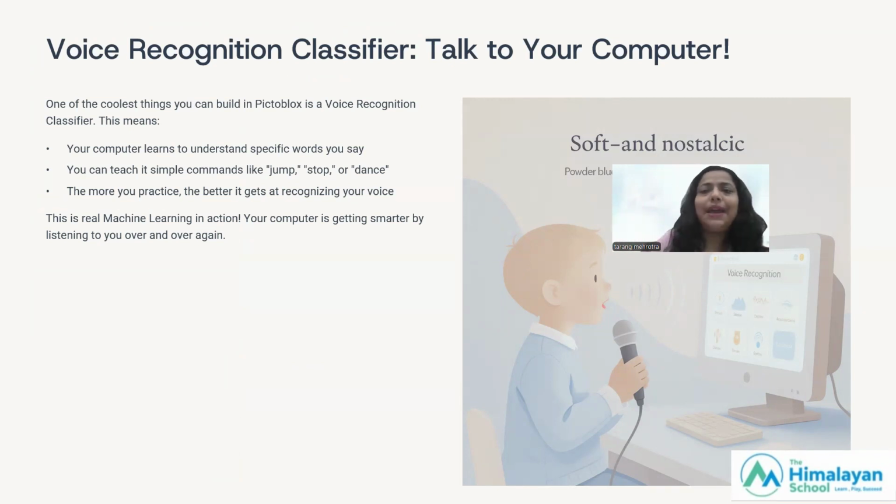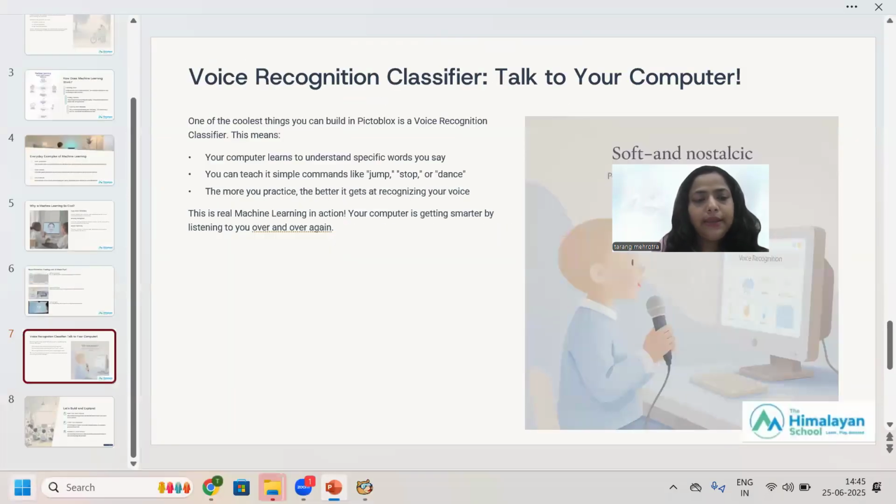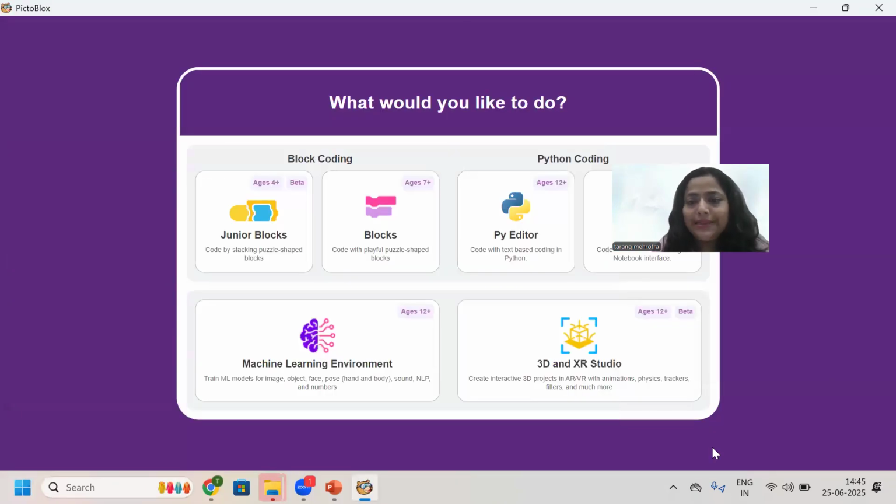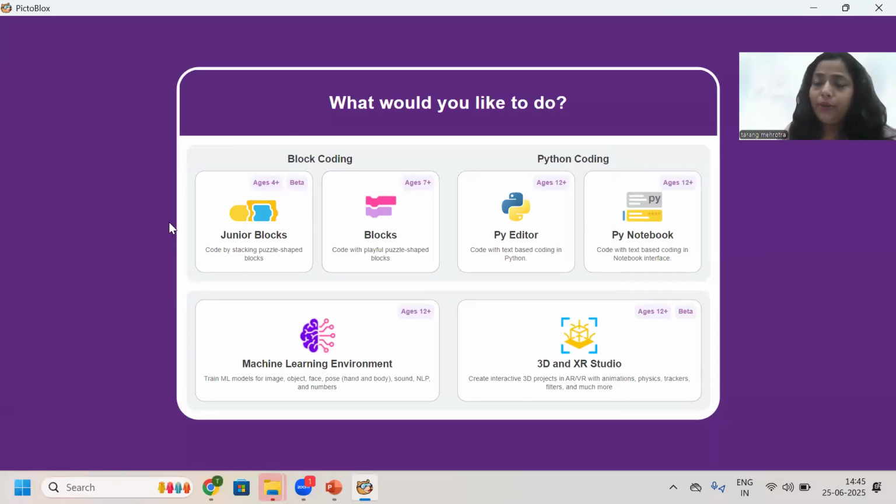So without wasting time, I'm going to open Pictoblox. You have to download it, right? And I told you how to download. This icon will come, Pictoblox. Once you click, it will give you this interface. This is the interface that appears when you log in. You have to use your Google account or something to log in to this Pictoblox app.